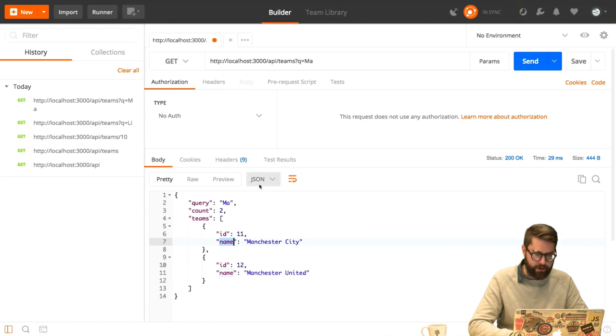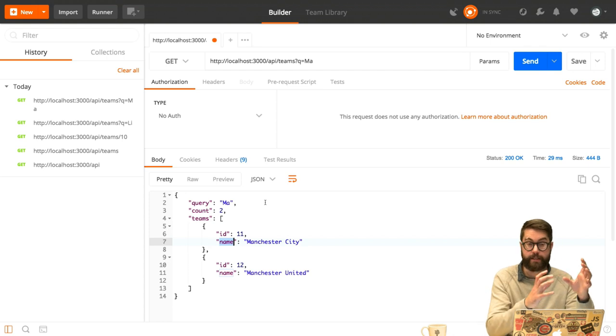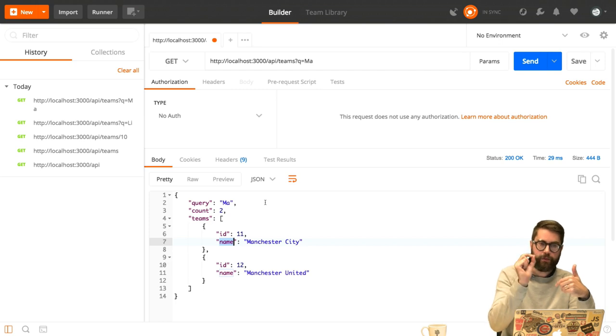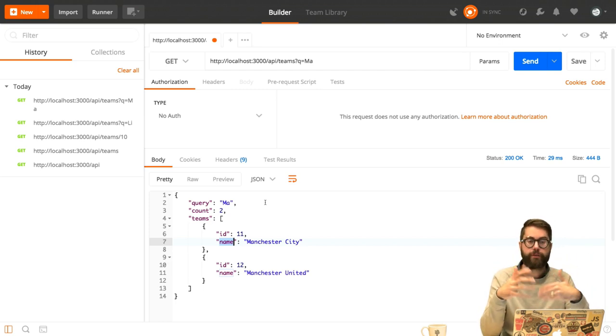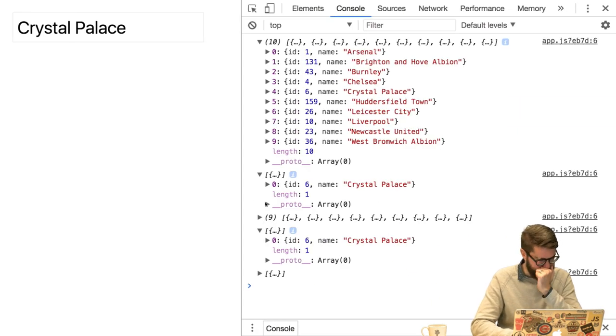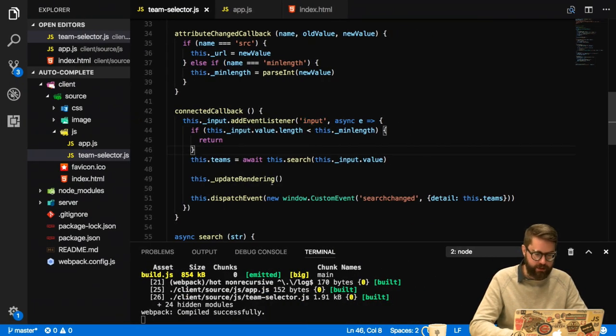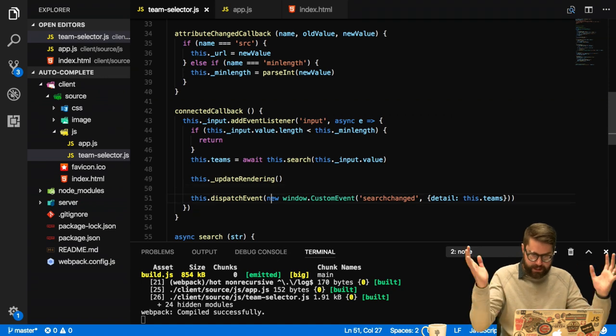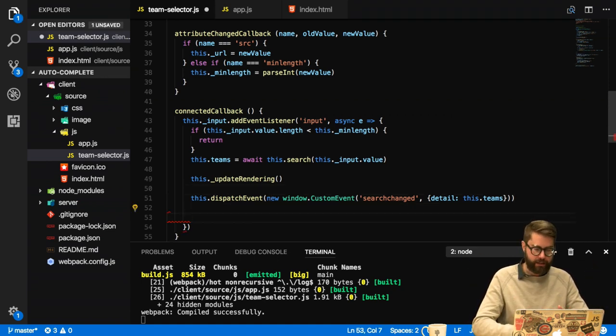So if I were to have written Manchester City, and Manchester City is present in the list, then I have chosen Manchester City. Or I copied and pasted Manchester City's name into the input field. However, in any case, we have selected one unique team because the names are unique in this case. So I think we could dispatch that the teams has changed, but we should do something more, and we should have a look if we've actually selected a team as well.